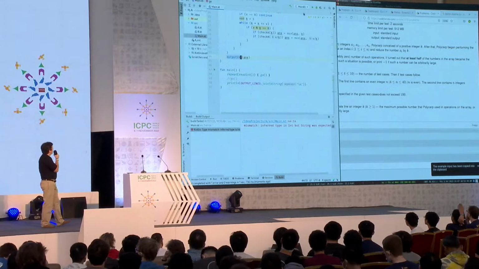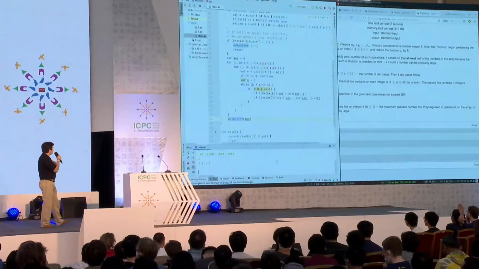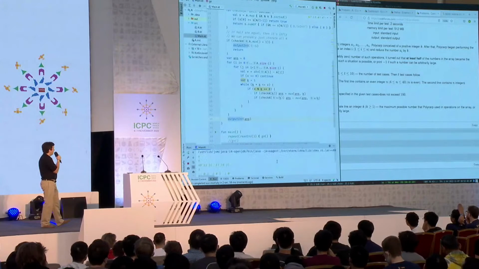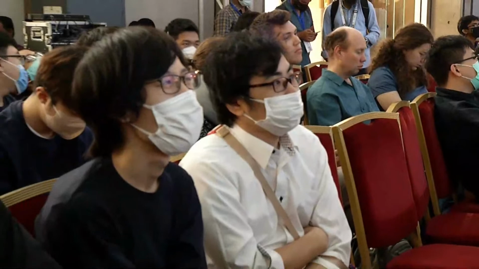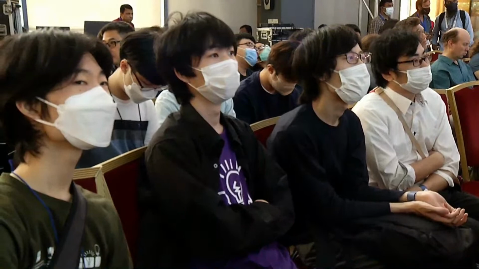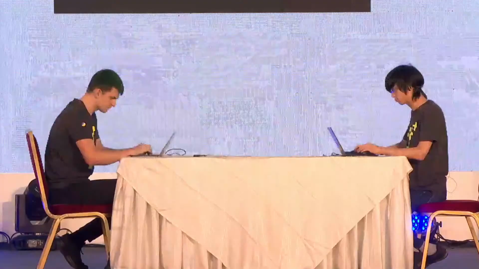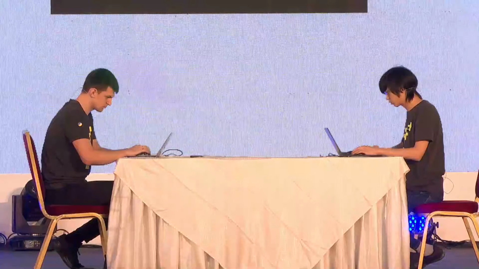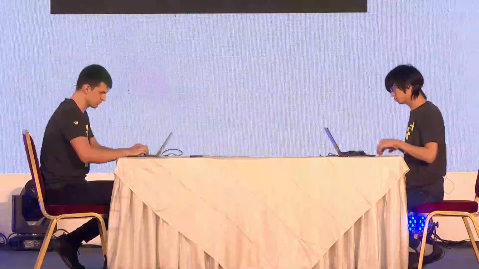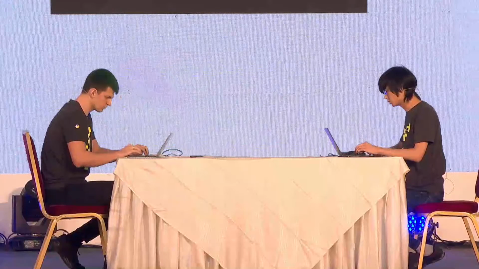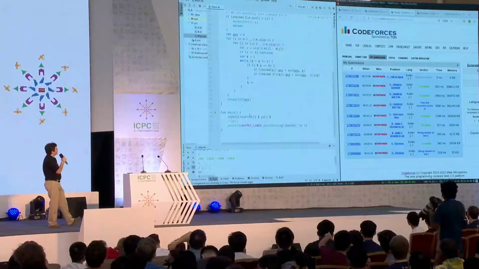Almost done. So let's see if that works. It hangs. It doesn't work. Really close. Tense moments. Yeah, looks good. Let's see, it looks really correct to me. So let's see if it passes the test. Yeah! Congratulations.